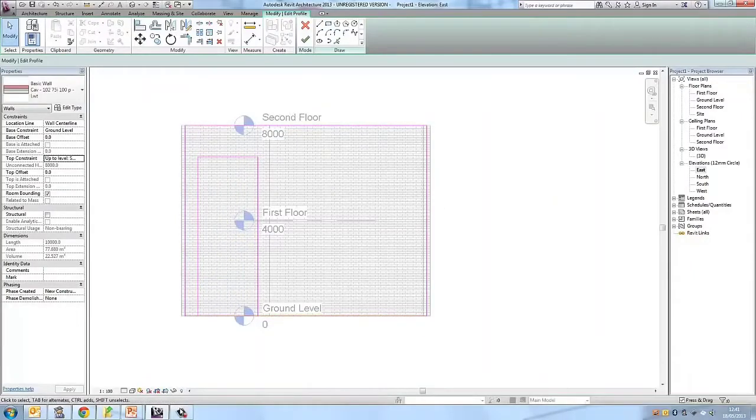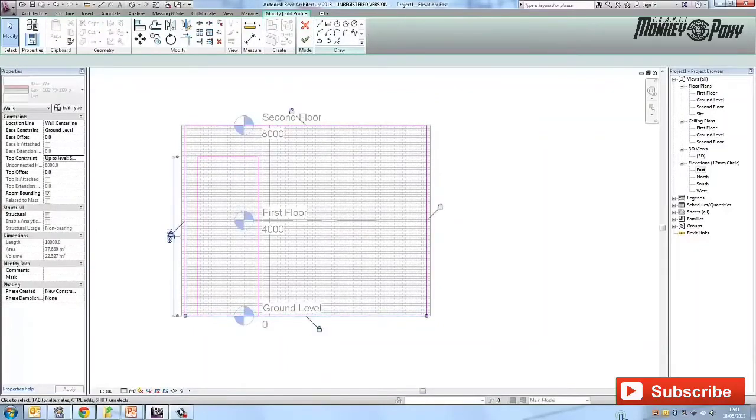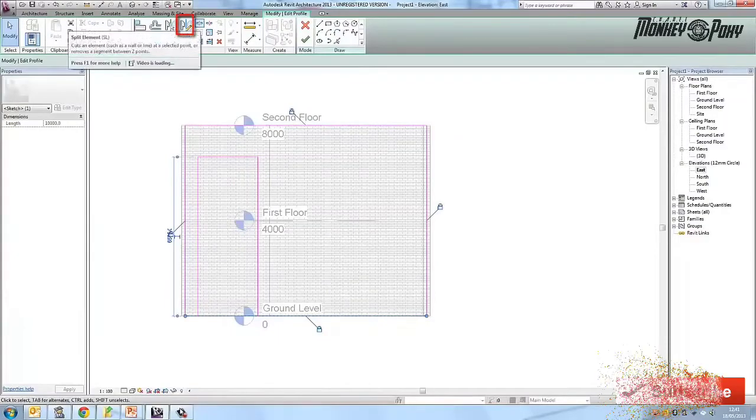Just ignore the warning message to your right, delete this line at the bottom, which is part of the square. Now we've got a bottom line here. I'm going to split that line using the split tool up in the ribbon.